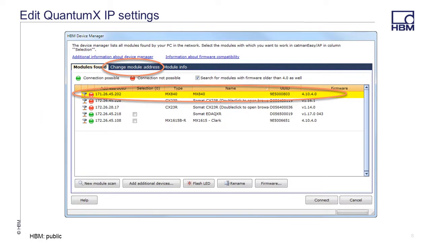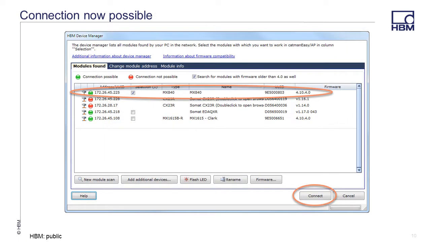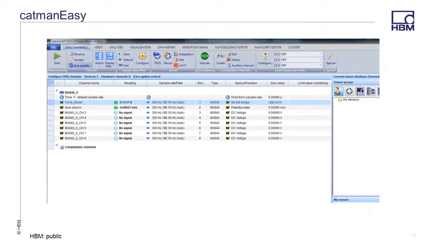However, if the QuantumX module you want to connect to has a red light next to it, select the module and click the Change Module Address tab. Then either enter an IP address manually or select to use DHCP and then click Apply Settings. After the settings have been applied, the QuantumX module should now have a green light next to it. Select the module and click Connect, and QuantumX will then connect to the QuantumX module.